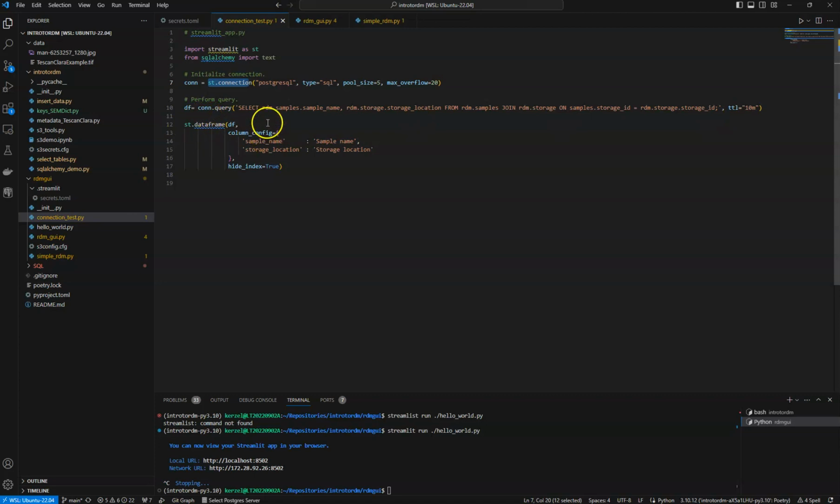Now with this data frame, we can print this in our web app. So we have the columns, and we give it the sample name, the storage location, and we also have the index, and this data frame here, this is the one we returned from the database. So let's execute this. Streamlit run ConnectionTest.